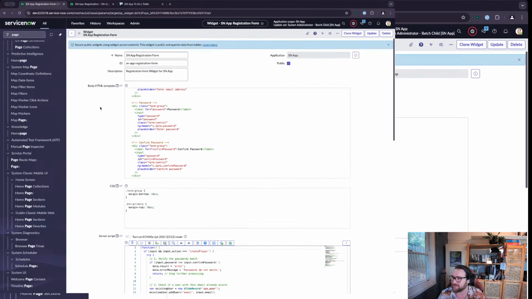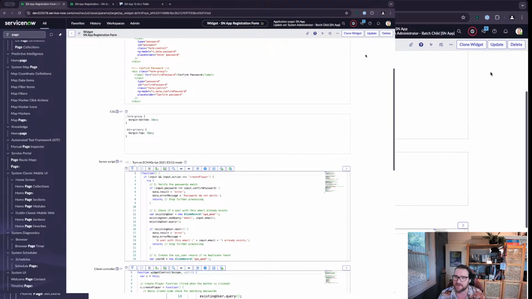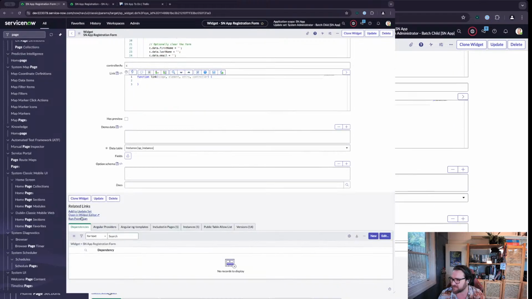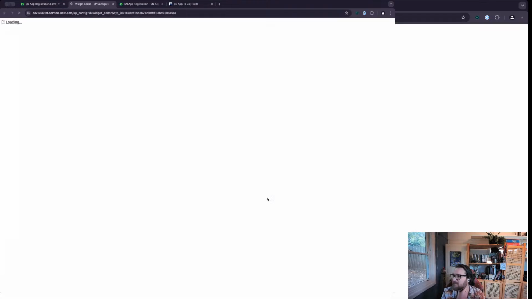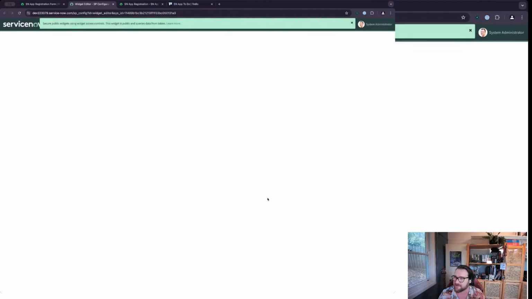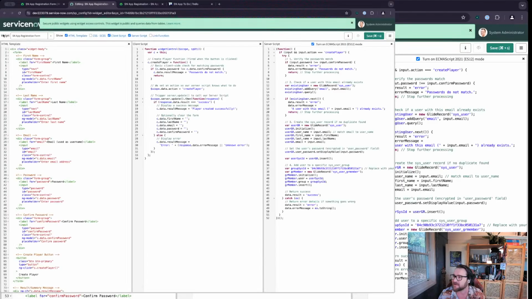All right. So we've got our HTML server-side widget. How do I open this in the widget editor? It's been a minute. And you'll just see how sort of shady this code is. Secure public widgets using widget access controls. This widget is public and queries data from tables. Yeah, hell yeah, it does. It creates user records and gives them roles. So, yeah.